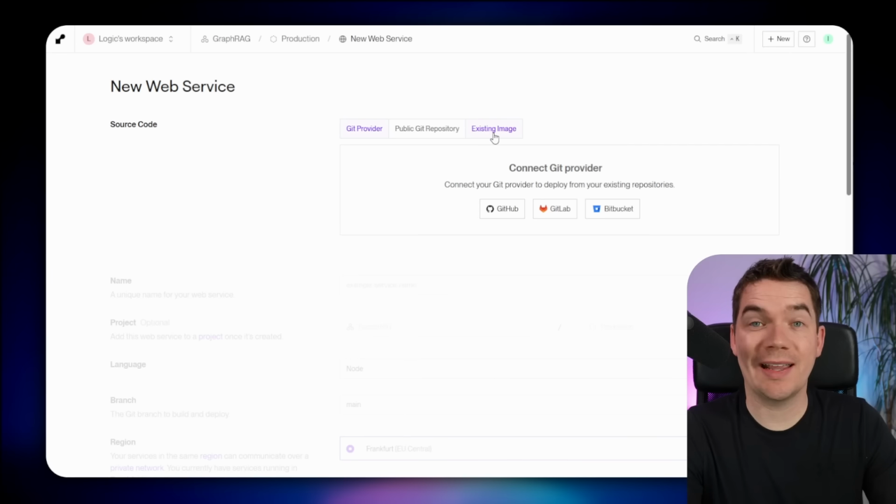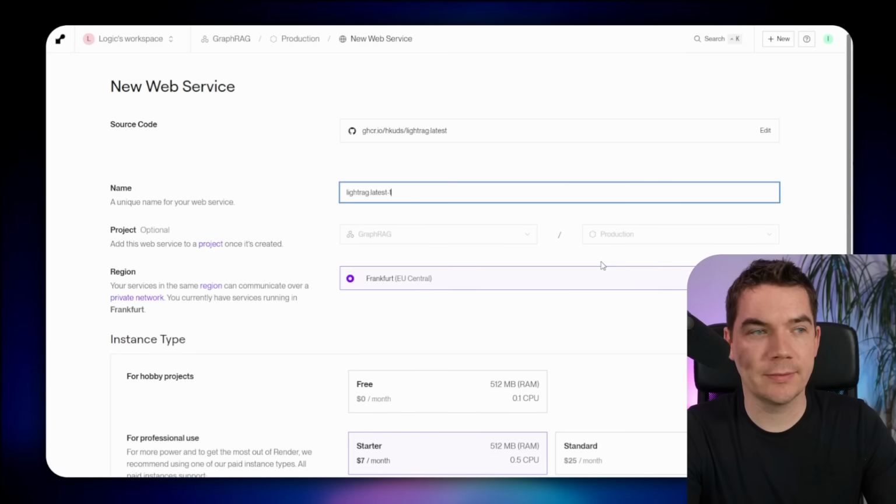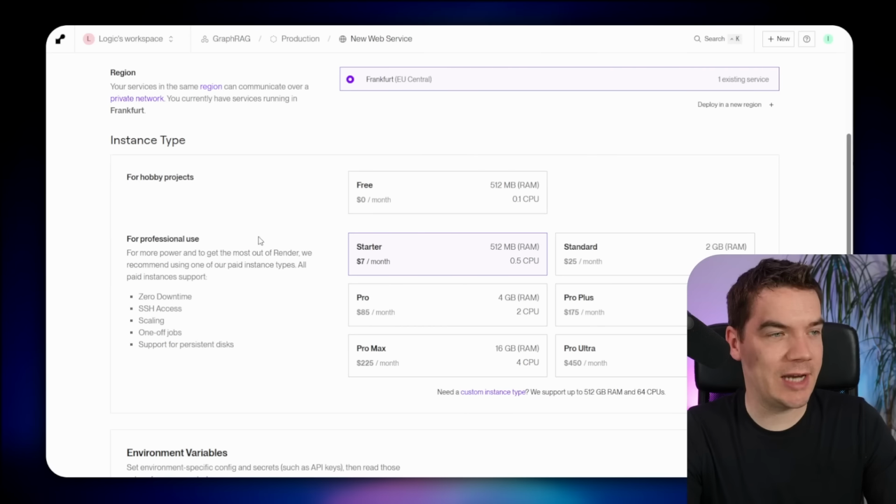For this, if you click on Existing Image, and then where it says Image URL, we're going to point this to the Docker image of the latest version of LightRAG, which is hosted on the GitHub container repository. I'll leave a link for this in the description below. If we click on Connect, then you can give the service a name. You can specify a region. You can choose an instance type. I'll just go with the starter plan here, which is $7 a month.